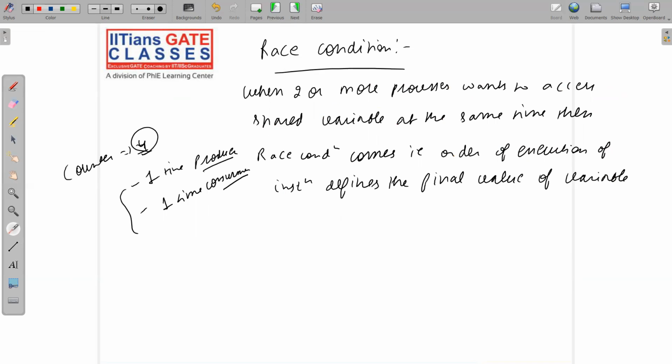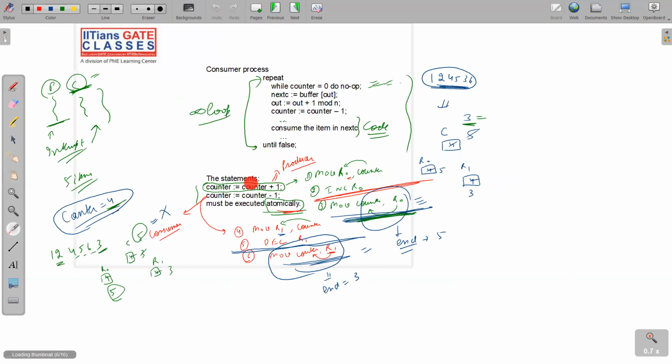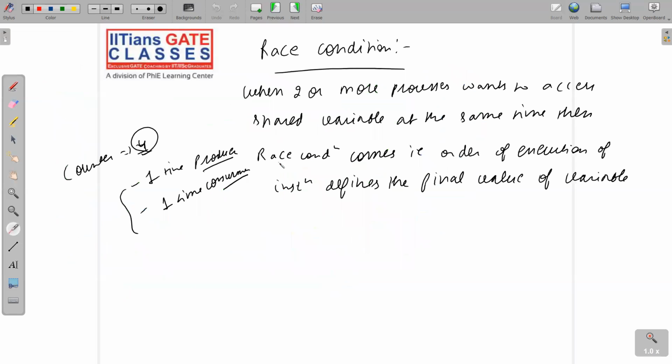We want that these statements should be executed atomically. Atomically means one at a time. So how we will do it? That is the biggest problem here.